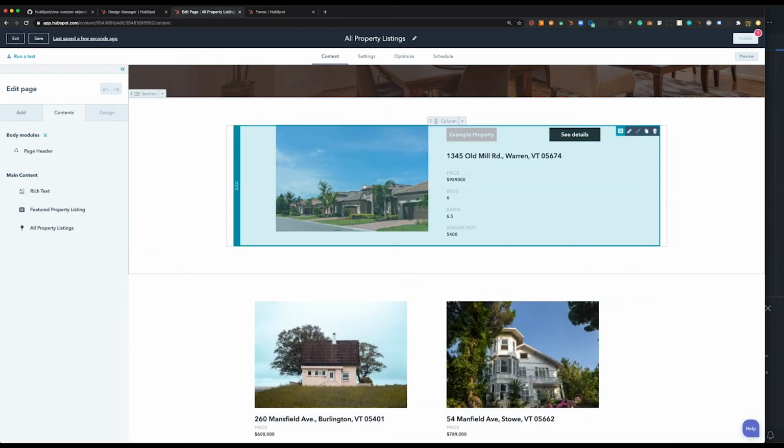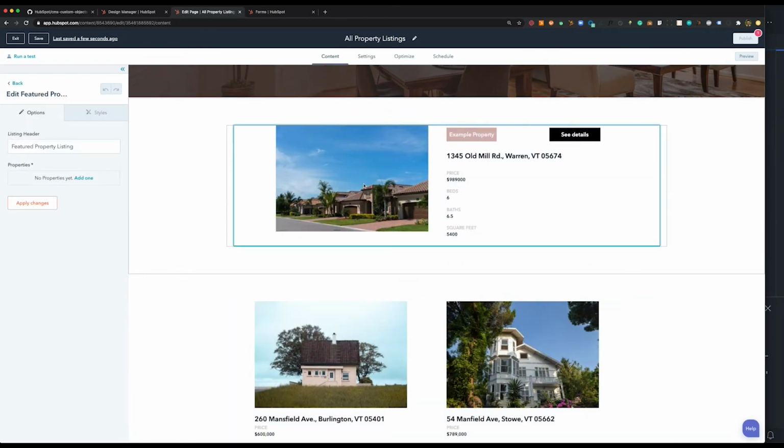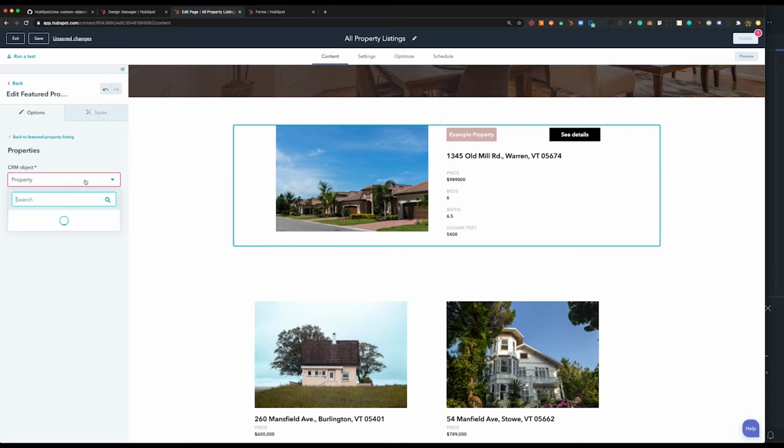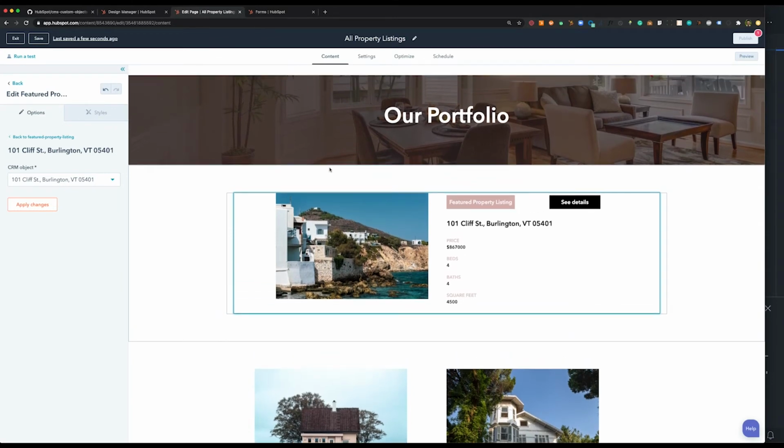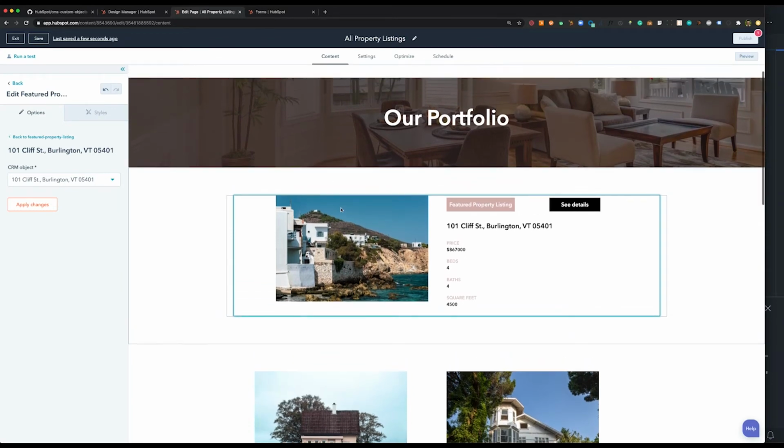And here we have the Featured Property Listings module. This module is using the new CRM object selector module field I mentioned earlier. So let's take a look at how it works. As I mentioned before, the marketer UI allows a marketer to easily pick an instance of one of their properties from the CRM. So let's say I want to feature this Cliff Street property. It's incredibly easy for a marketer to drag and drop this module onto any page and pull data directly from their CRM onto the website in the particular instances they're interested in displaying.